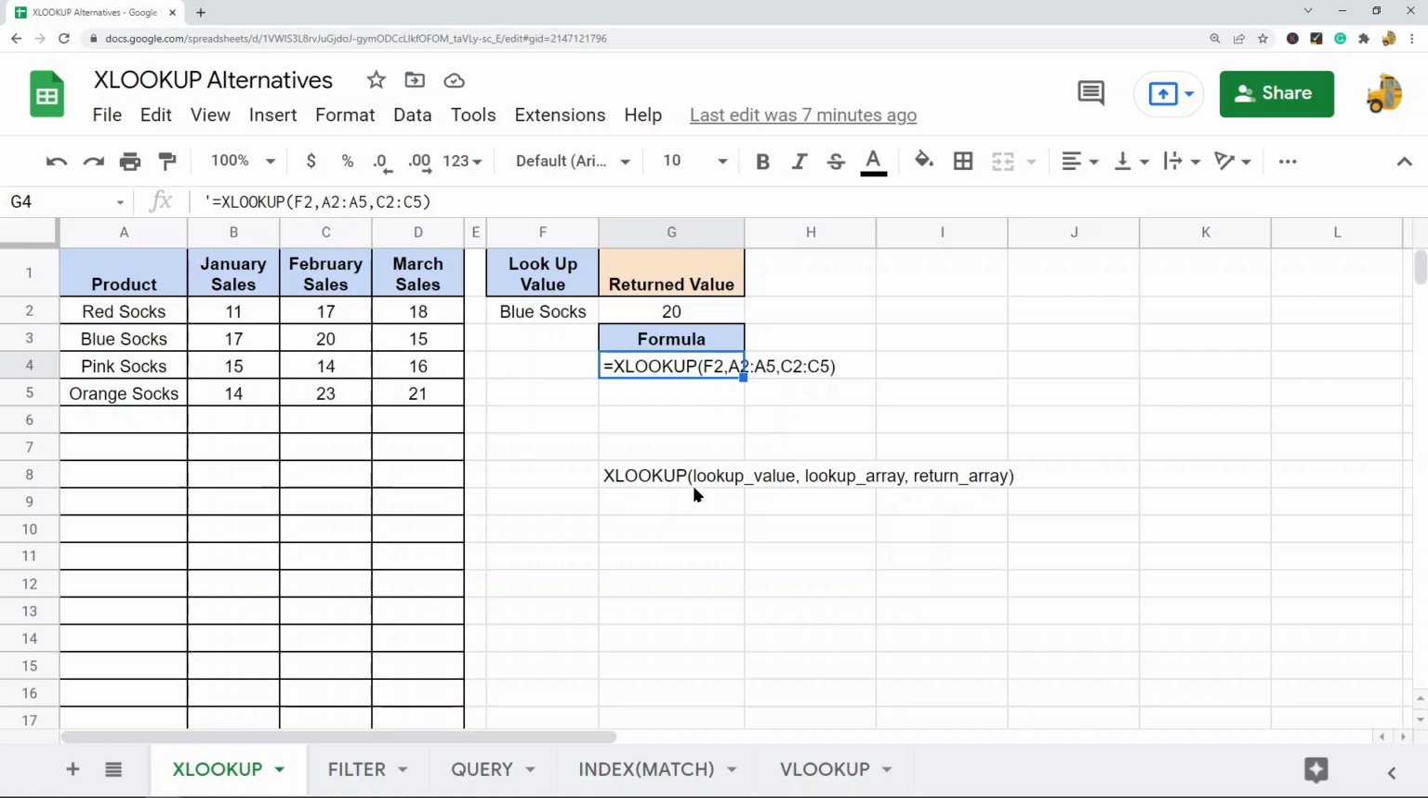The first argument is my lookup value, which is what am I looking up? I'm looking up the value in F2. Next is the lookup array, which is the range or array to search. So I'm searching for my lookup value in range A2 through A5. And then when I find the matching lookup value, it's going to return my return array, which is the matching value in C2 to C5, which is here. So this returns 20 because I'm looking this up over here and then returning the matching value in this range, which is 20. So that is how XLOOKUP works.